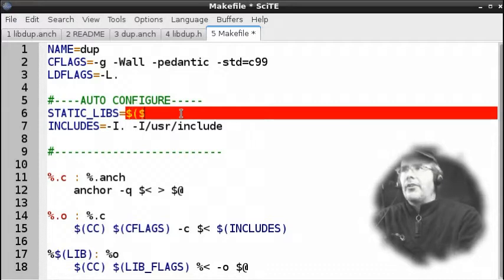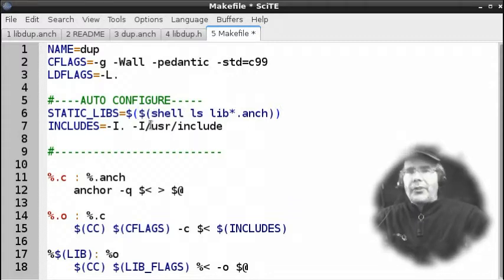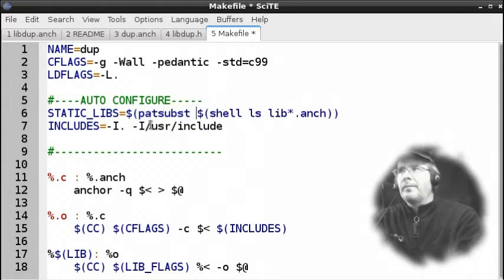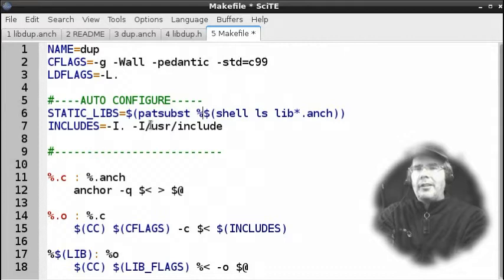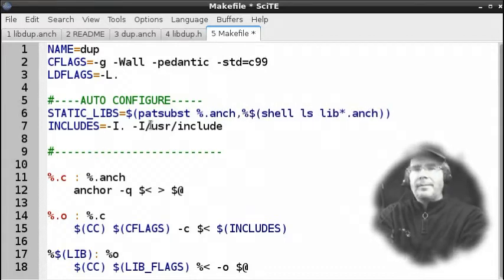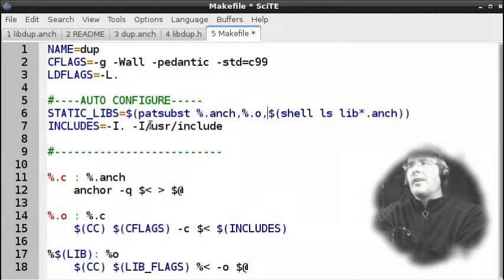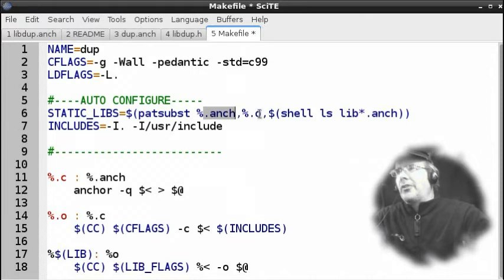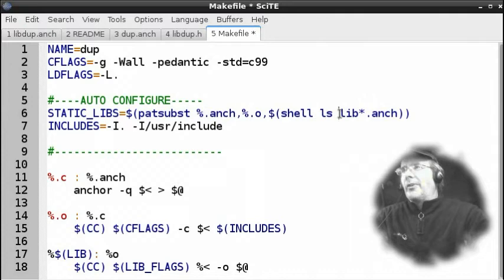And that is lib.anch. And what we want to do with those is path subst, substitute inc with .o on all of those. So that'll take the anch extension and turn them all into .o for the ones that start with lib and end in anch. So basically that's just one file right now, the libdupe.anch, and we're going to build libdupe.o with that. That's for static libs, static linking. We've got our static libs right there.